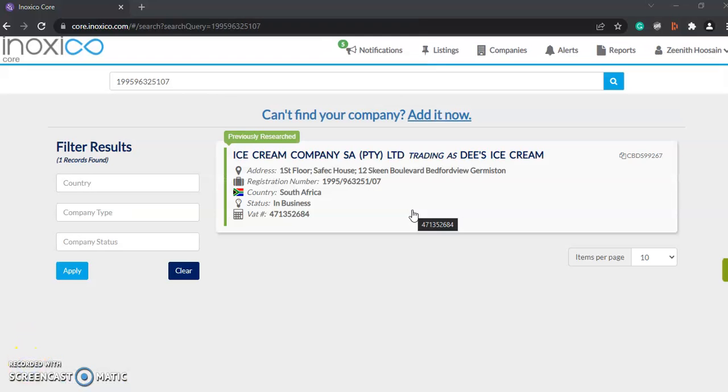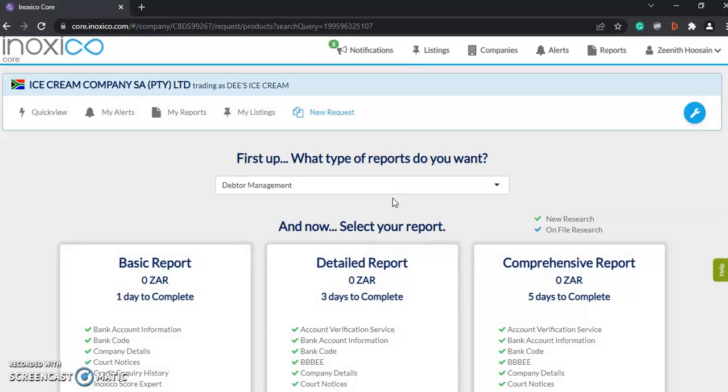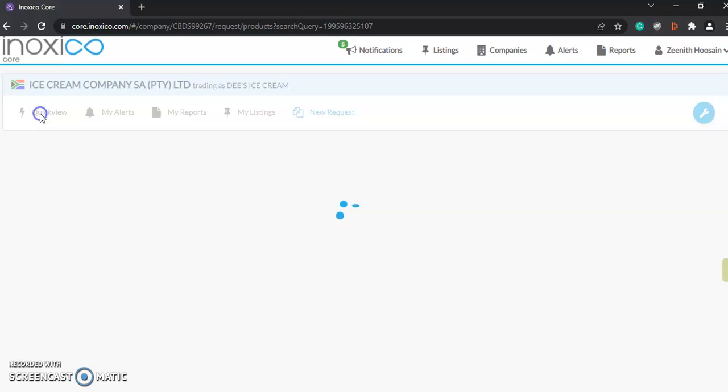Once you have located the company you are looking for, you would see on certain companies it would have the previously researched section. So this basically means we have done an update on the specific company. Once you click on your company, it will take you under the new request section. Before you do a new request, you do have the ability to look at our on-file information, which will be available under the Quick View tab.